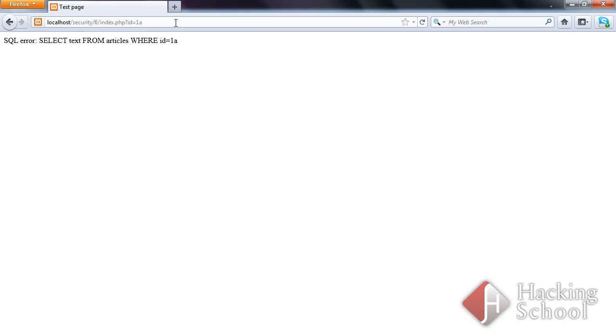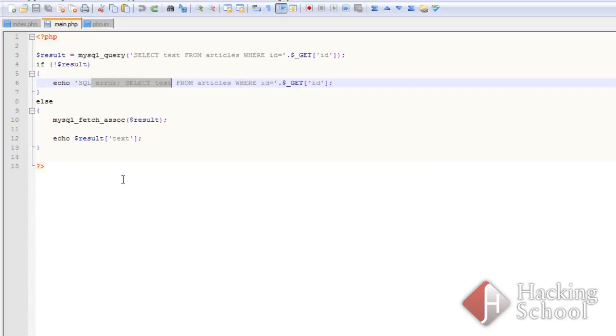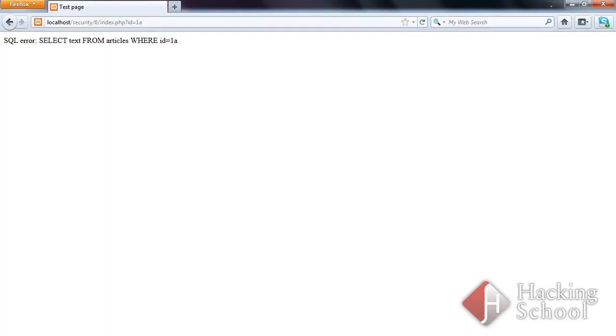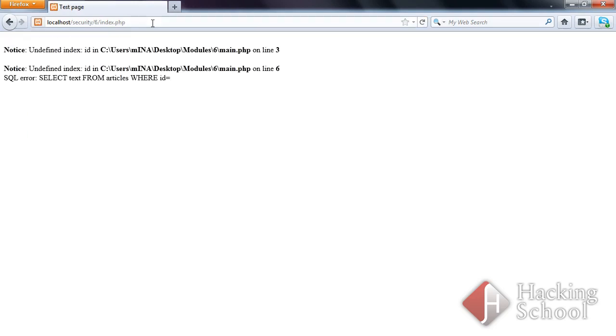Let's go back to our script for a moment. As you can see, we don't check if the ID parameter has been given at all. What could happen if this is not specified? It turns out that the PHP interpreter has returned more error notices. The messages disclose the number of the line which contains the error and file name in the full path.